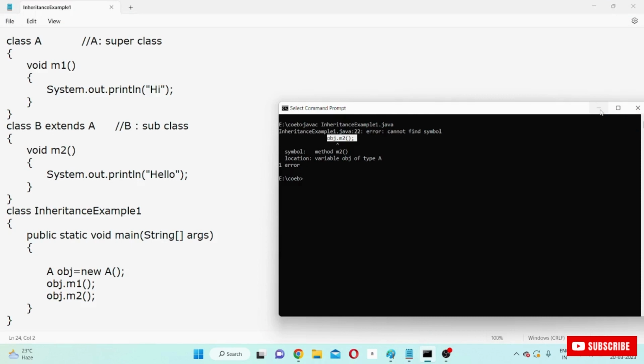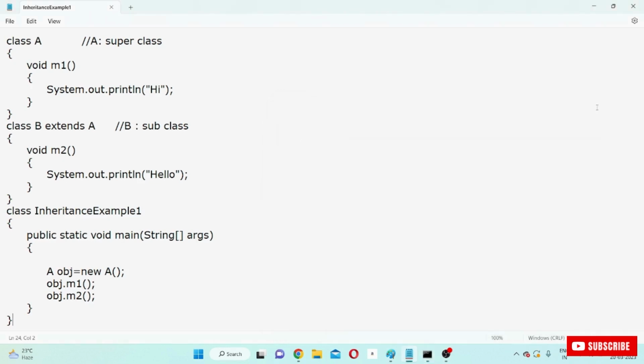So here the concept is that through one object we can access all superclass and subclass property. Here I declared a superclass object. Through that superclass object I tried to access the M1 method and the M2 method definition, that is the superclass property and subclass property, but in this line the error came. So that's why I will consider a B class object instead of a superclass object. Suppose I declare a subclass object. Okay, now I will save.